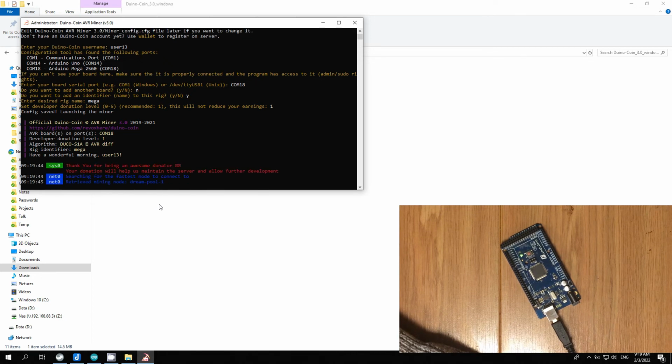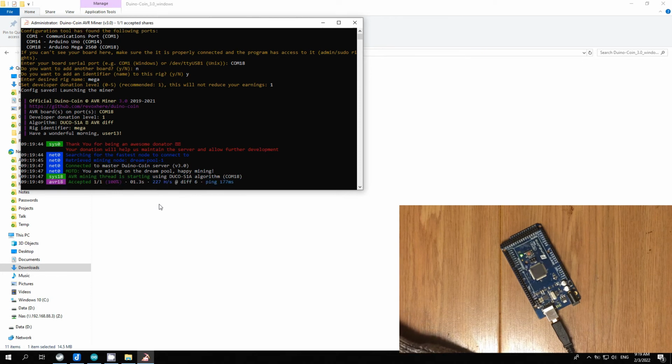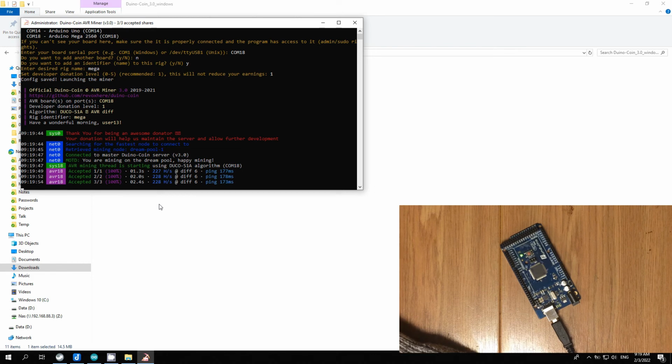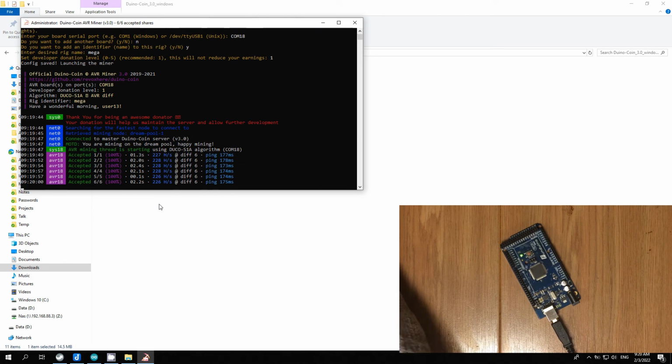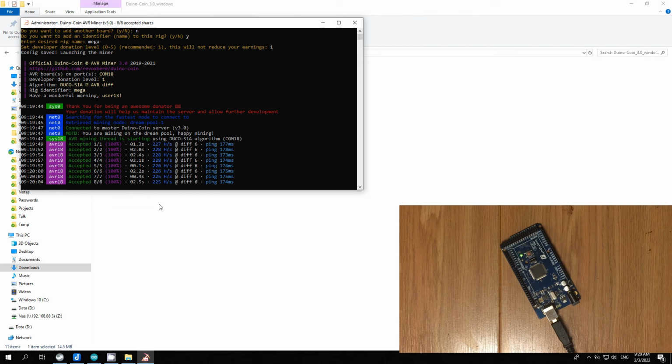After this miner starts and we can see that Arduino Mega board performance is 227 kH per second. Same value was in miner documentation. In future we'll check another hardware.